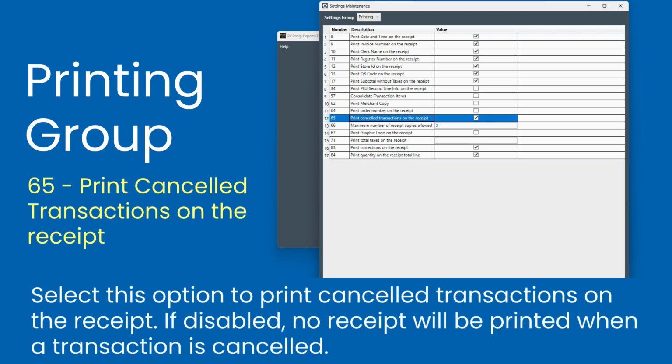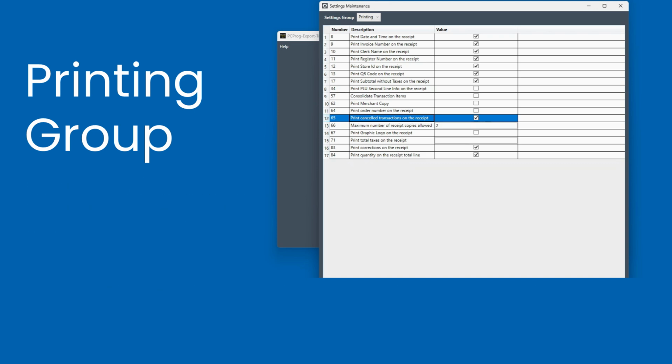Setting 65, print canceled transactions on the receipt. Select this option to print canceled transactions on the receipt. If disabled, no receipt will be printed when a transaction is canceled.